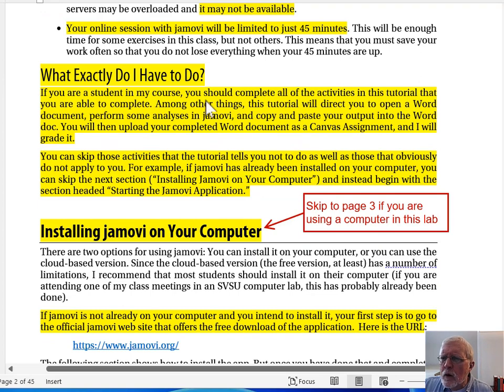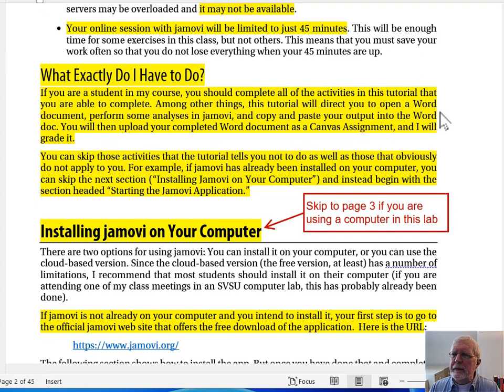If you're a student in my course, you should complete all the activities in this tutorial that you're able to complete. Among other things, the tutorial will tell you to open a Word document, perform some analyses in Jamovi, copy and paste your output into the Word doc. You'll then upload your completed Word doc as a Canvas assignment, and I will grade it.